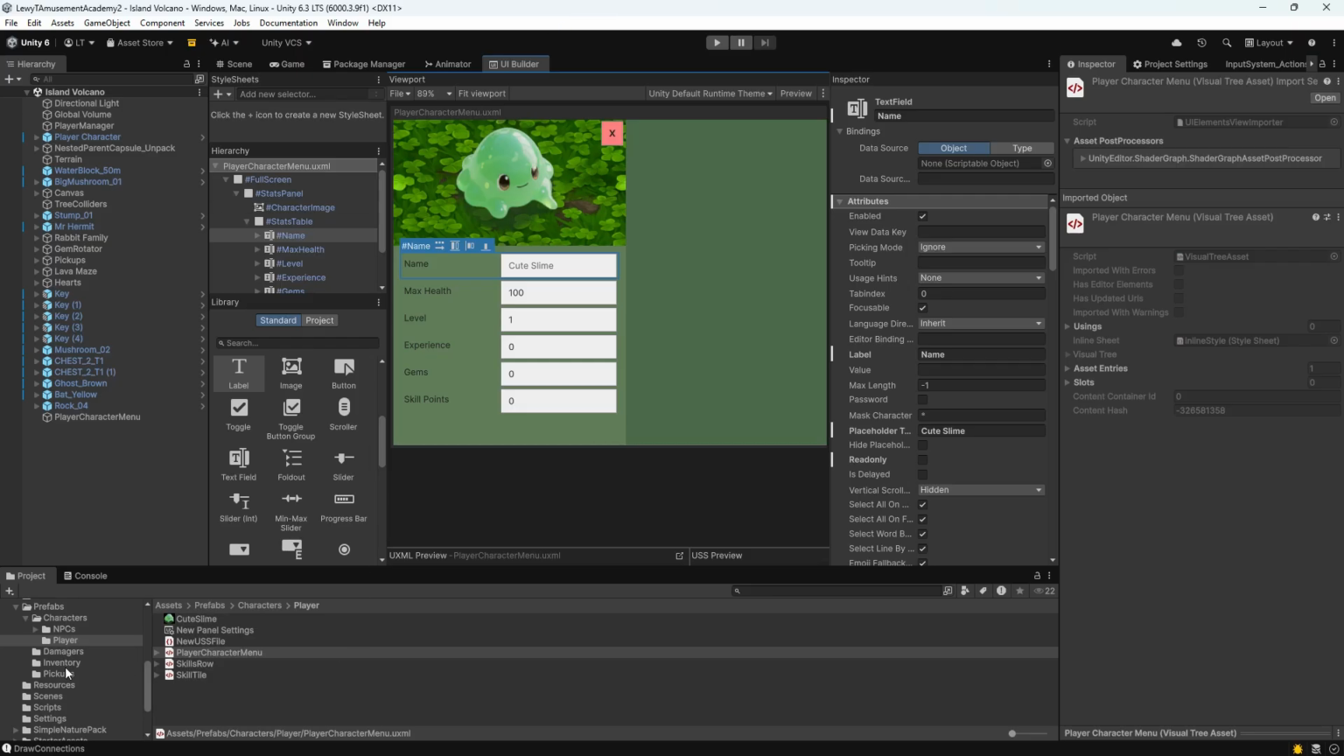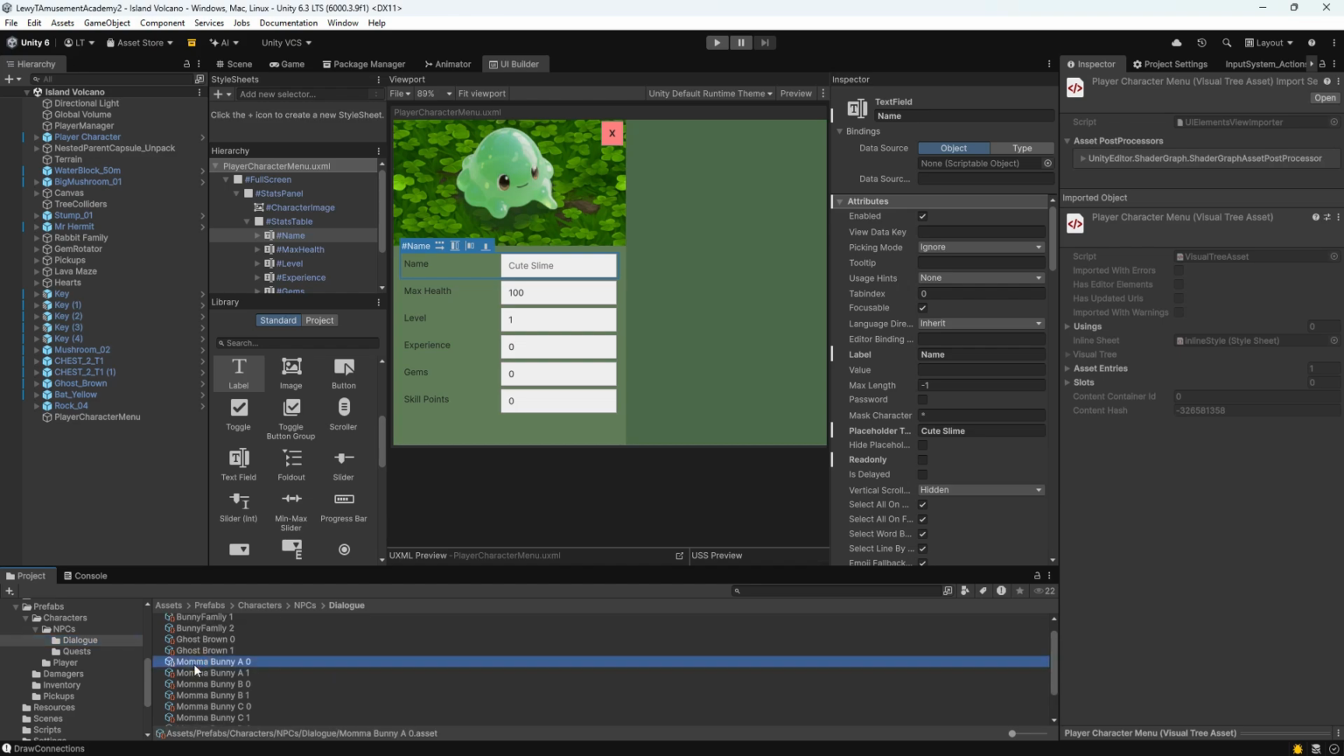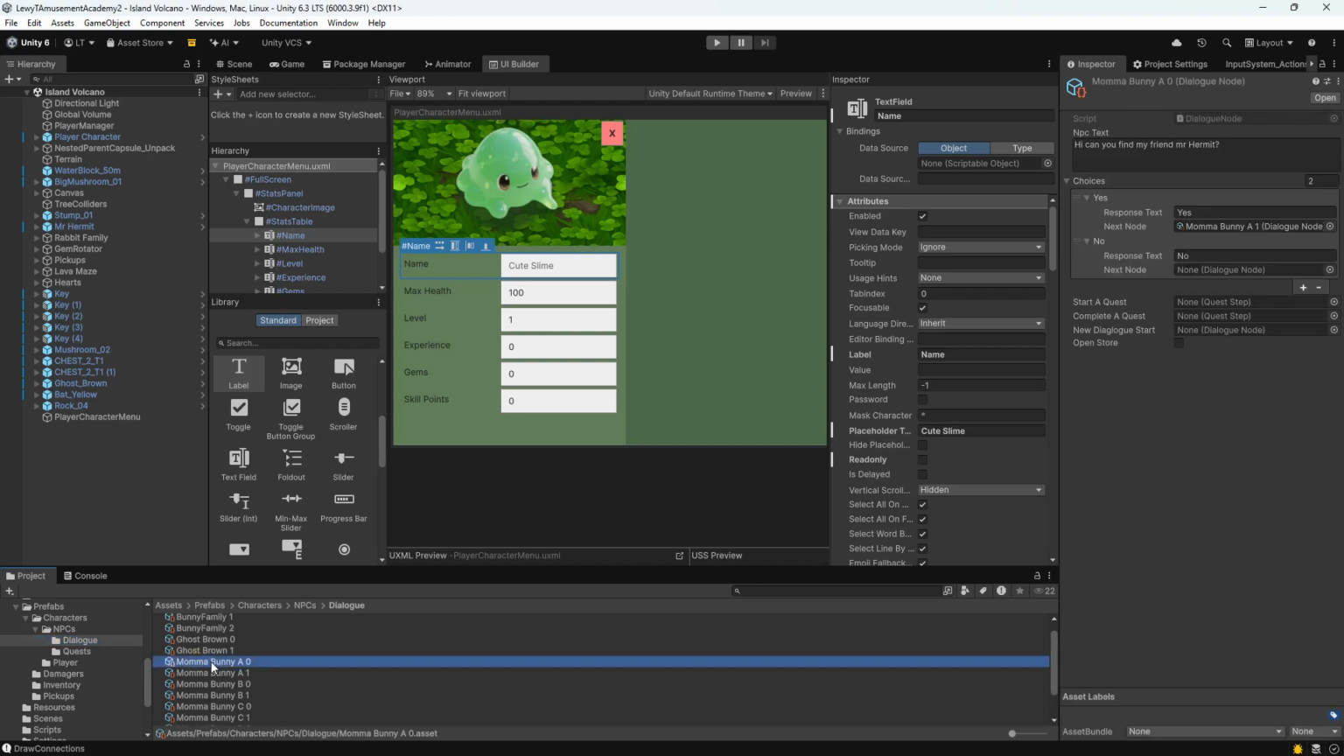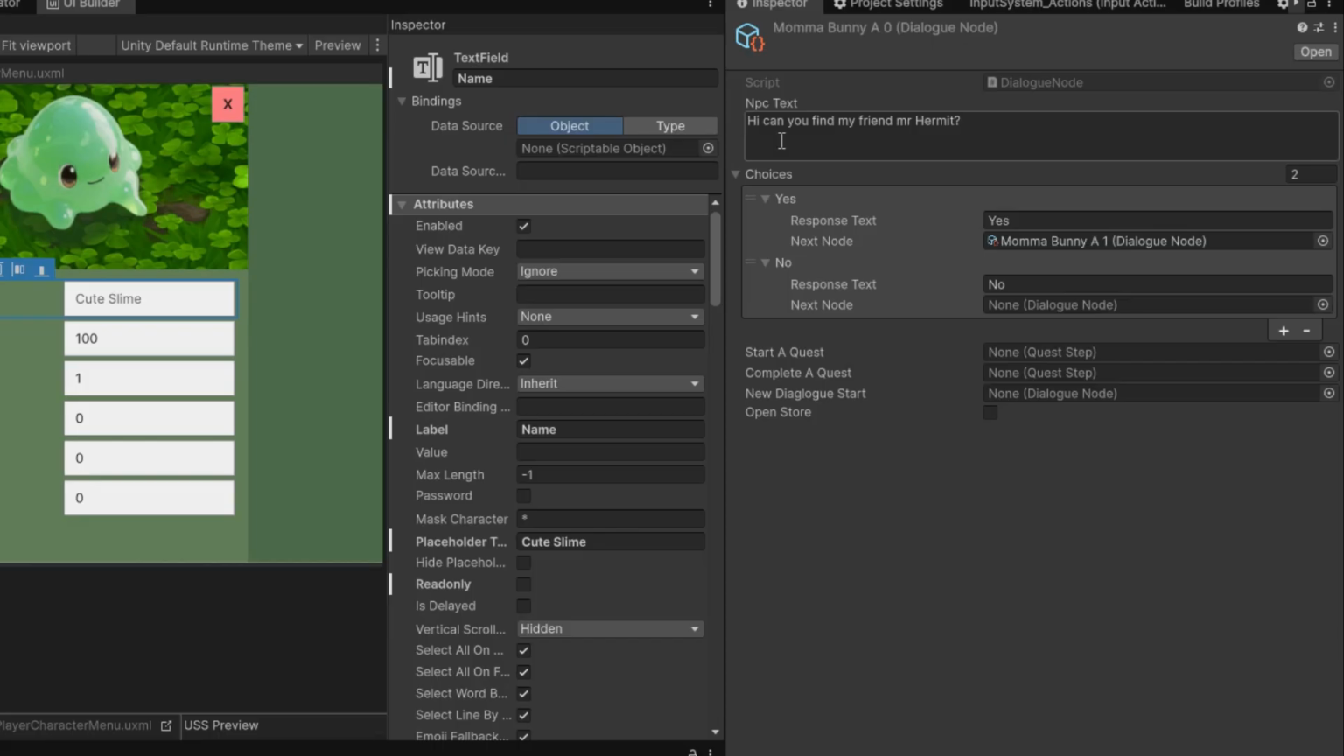Okay, but we're not done yet. We now need to actually use these variables in our dialogue. So let's see, we've got our dialogue nodes in the NPC folder under dialogue. And I'm just going to grab Mama Bunny A0. And this is the one where Mama Bunny says, "Hi, can you find my friend Mr. Hermit?" And I'm just adding something to it. I'm going to say, "By the way, what is your name?"